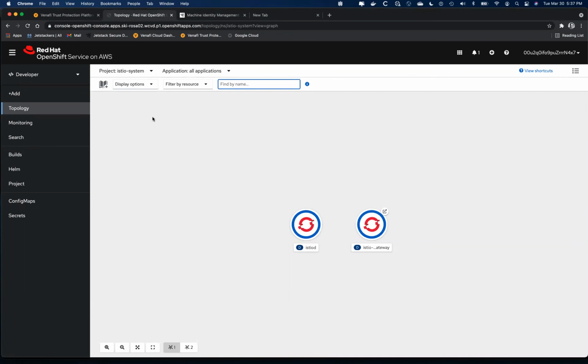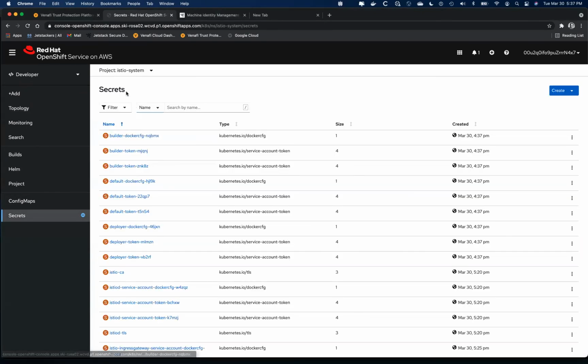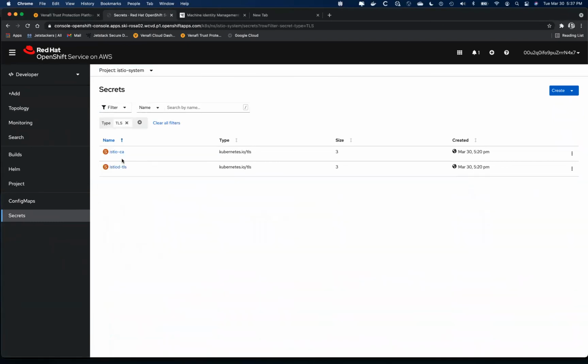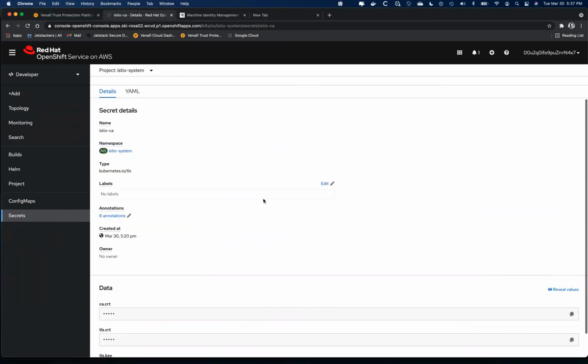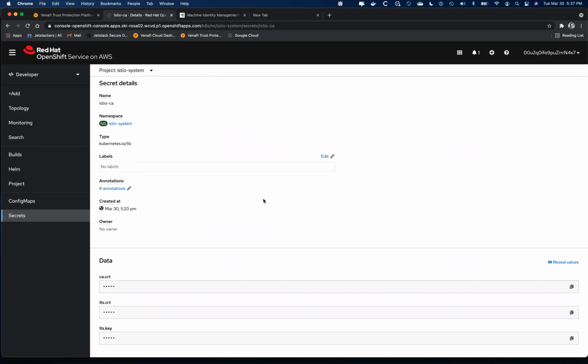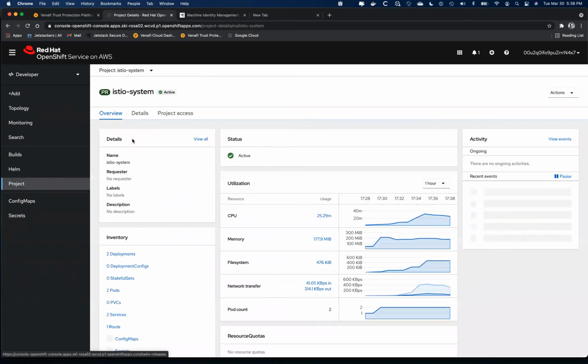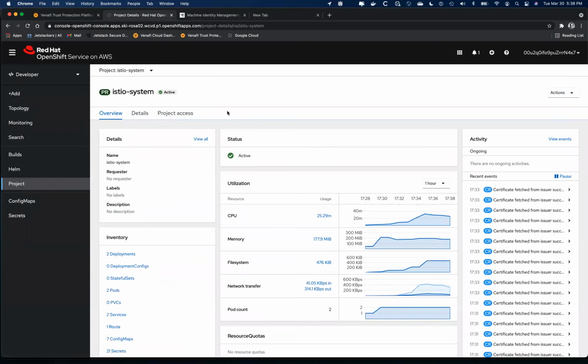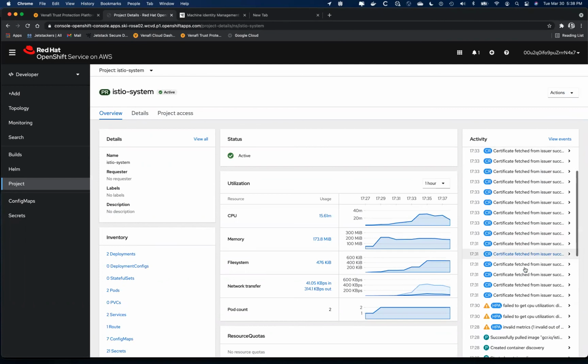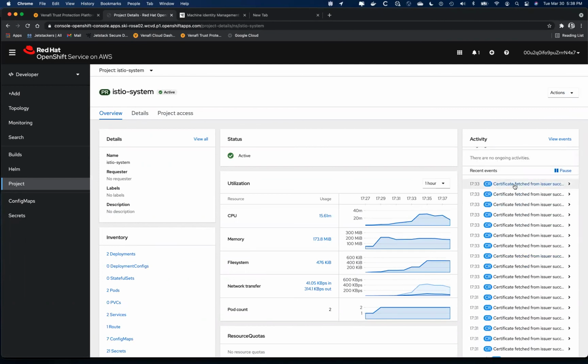But the important thing is, as soon as the Istiod was installed, we can look at some of the secrets here. For example, if I filter on TLS, it's showing me the Istio CA and the Istio TLS. This is the issuing CA, which is going to be used for issuing certificates for the workloads within the service mesh. What I'm going to do now is go to the project and look at the view details of the Istio system.